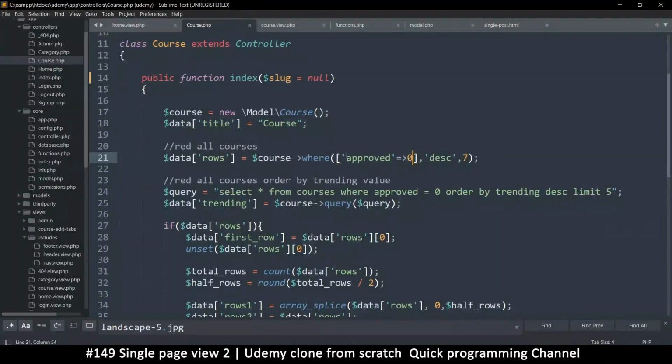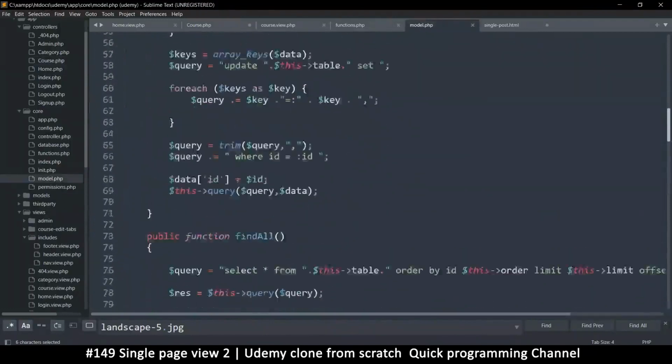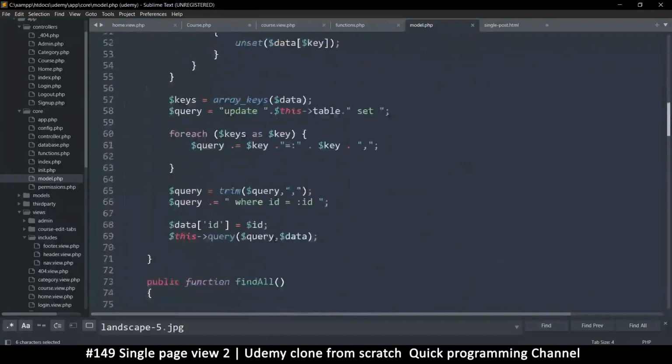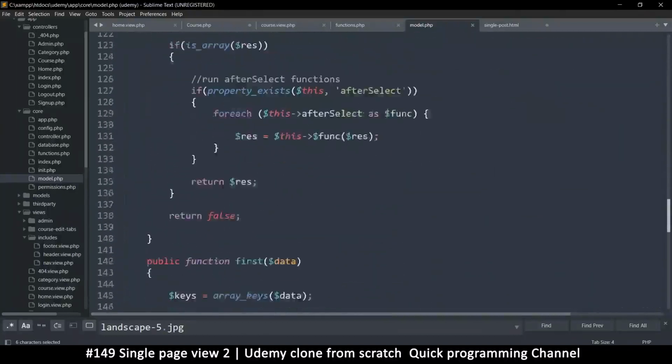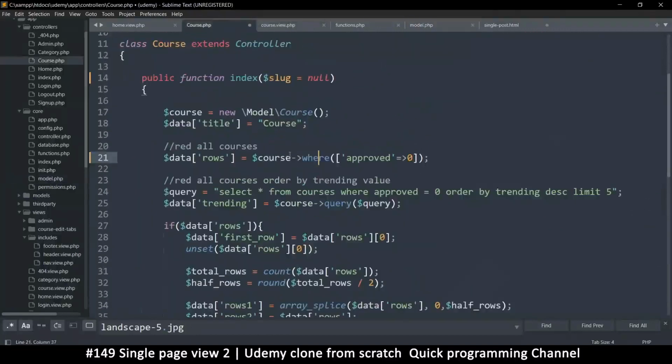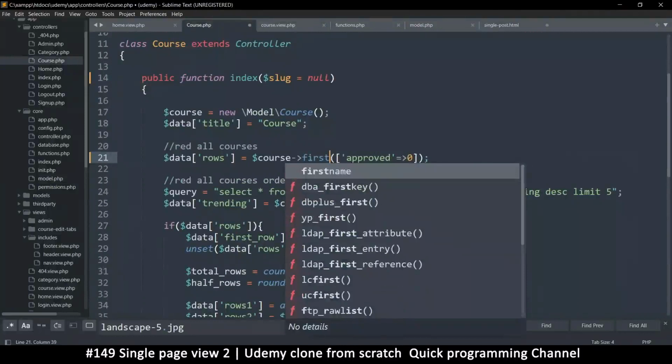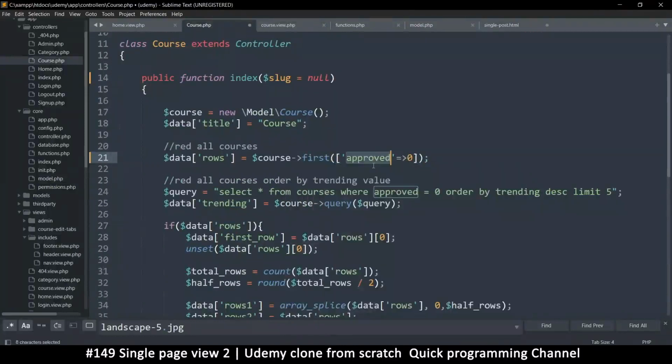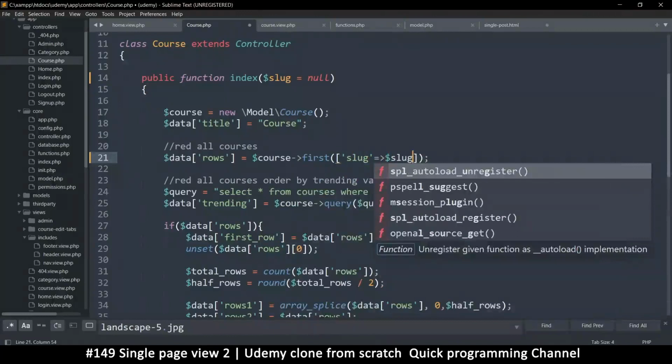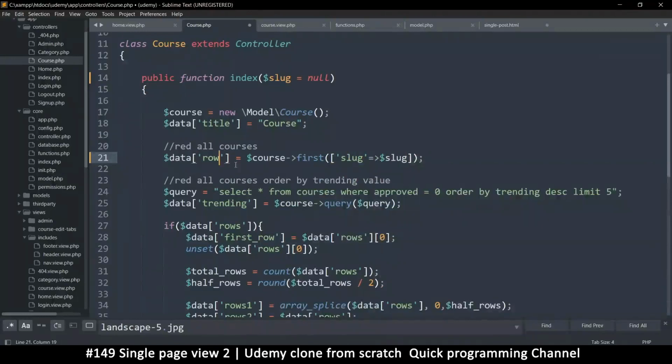So what I'm gonna do is change this to, we don't even need these guys because we're just getting one result. So instead of using the where, I think we'll use the function first instead of the where, because we just want one record. So insert, update, find all, delete, where, and first. Okay, great. So let's use the first. Here we're gonna check for a particular slug. Like so. And then instead of rows, we're gonna put one row.